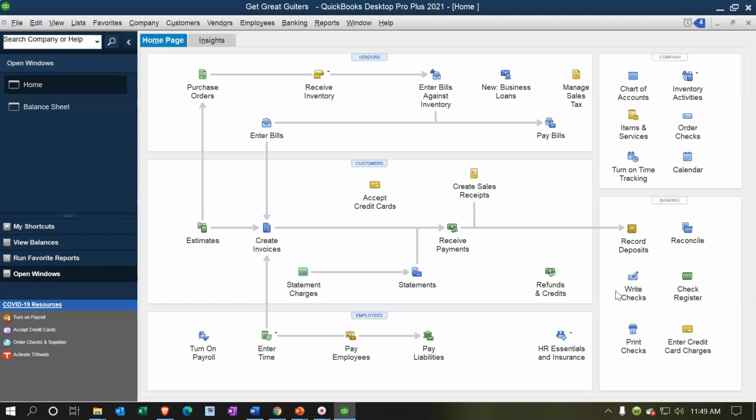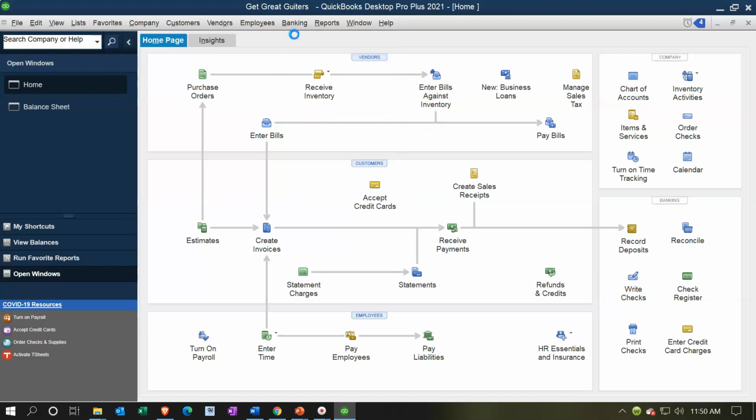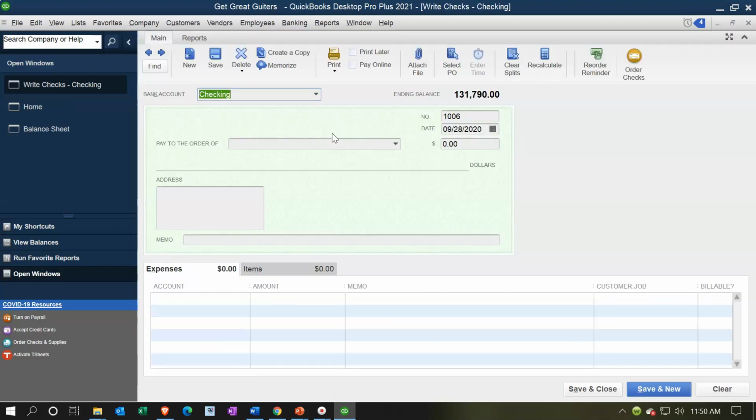So instead of using the register this time, I'm going to go to the check form. We can do it by going here, or we can go to the banking up top and go to write checks. Now this write check form is basically the form that you would use to decrease the checking account in any format. In other words, if it's not a check, then you can just delete the check number here, and it could be an electronic transfer or something like that that might be decreasing the checking account.